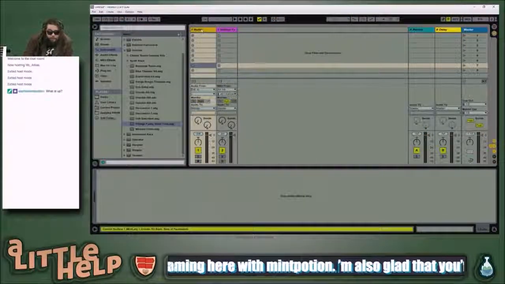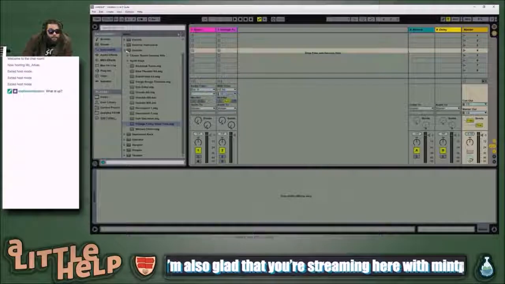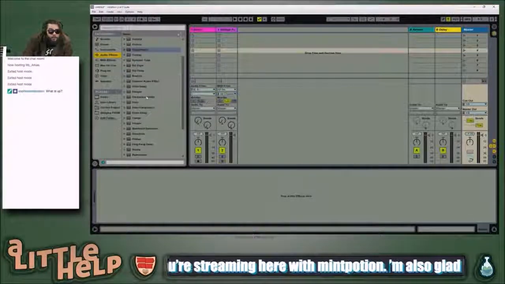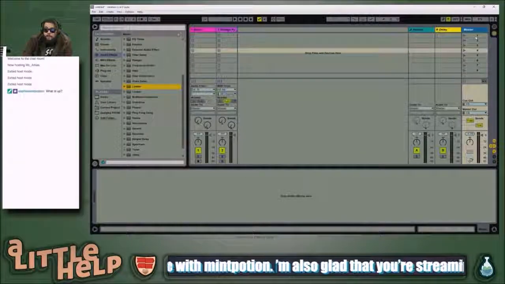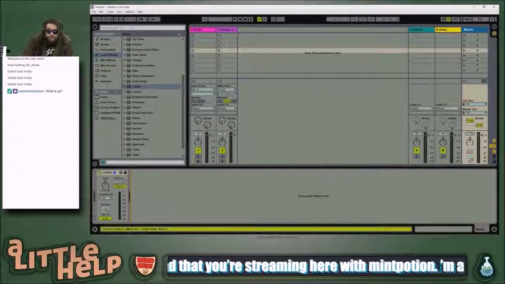Let's get rid of you. I have a reverb and delay kind of in there. And then let's add a limiter to the master. There we go. Let's see, what else do I do?